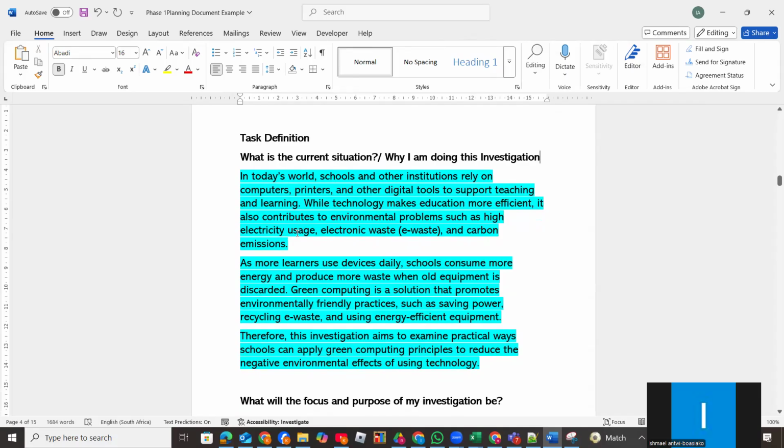Now look at my example here. You must try to link it with what's happening currently with respect to your topic. In today's world, schools and other institutions rely on computers, printers, and other digital tools to support teaching and learning. Here, because I'm doing green computing practices in schools, so I'm referring to the school that these days schools are using different devices and other tools to enhance teaching and learning.